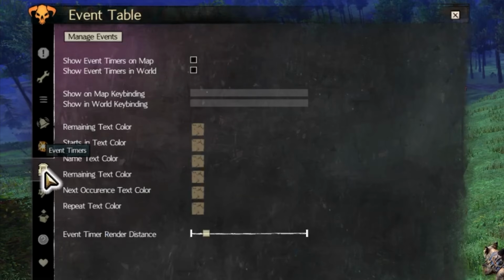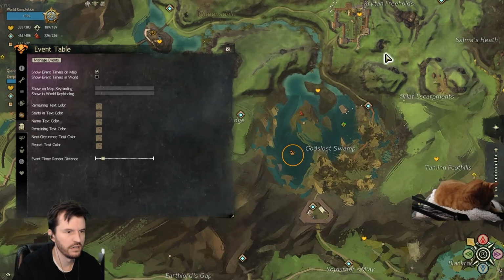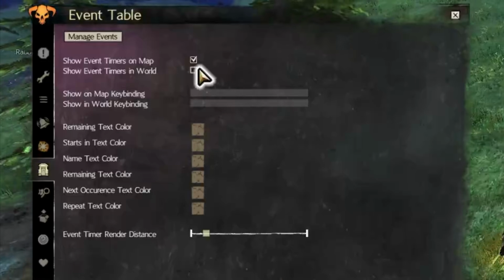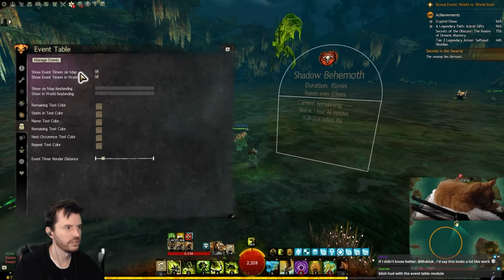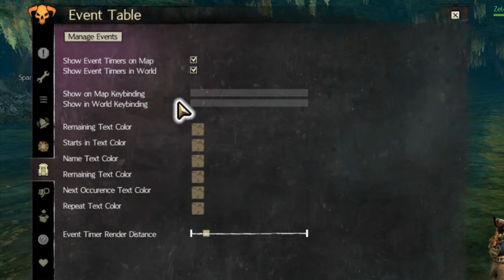Event Timers tab. Checking Show Event Timers on map will show the areas clearly marked that have events on the event table. Checking Show Event Timers in World puts a bulletin board at each event spot, showing you when the next one will occur. You can set key bindings for either or both of these features from the menu, and there are other customization options on this tab for these reminders.